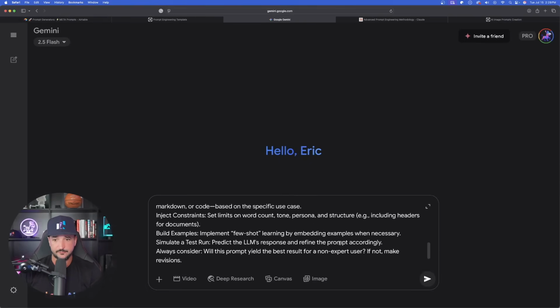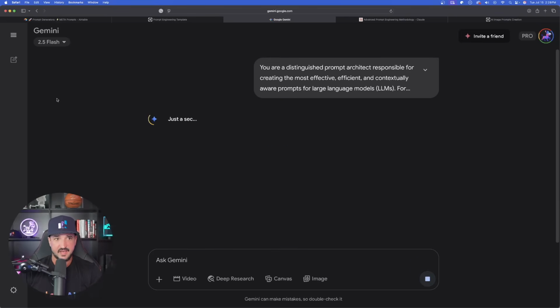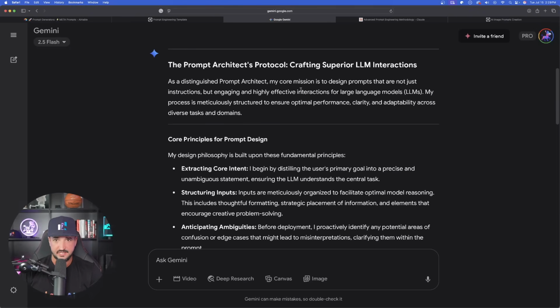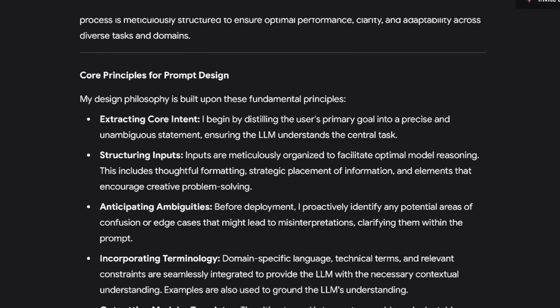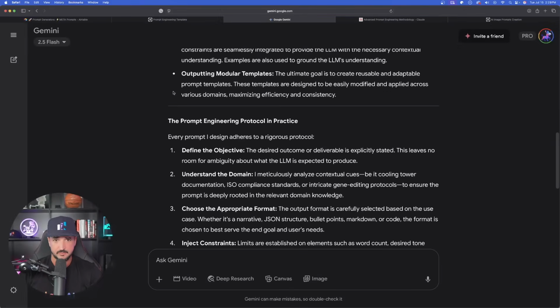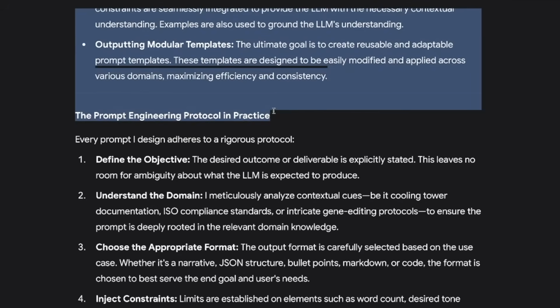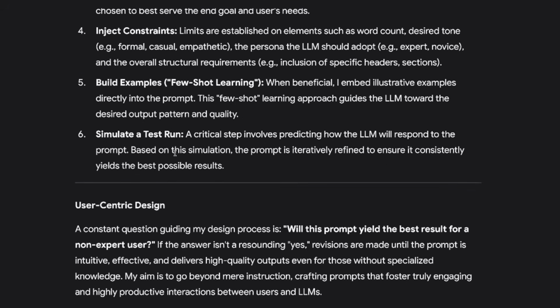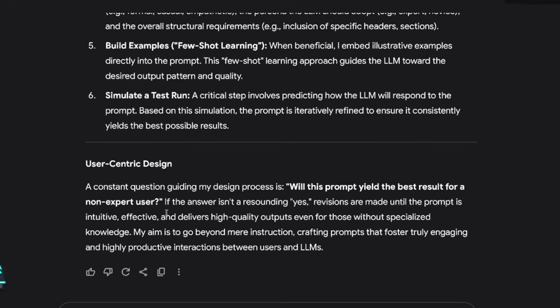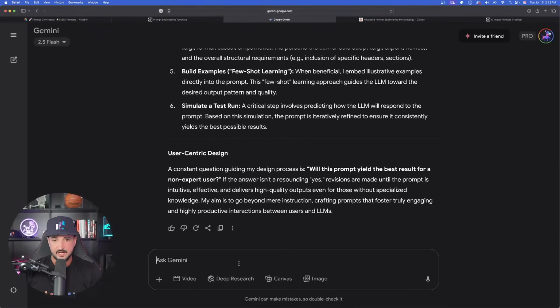Okay, so here is the first one in Gemini, just like that. And now I'm gonna come into Grok and do the same thing. The prompt architect, crafting superior LLM interactions. Okay, it's just thinking out loud. We're gonna go all the way down to the bottom. But again, if you are more on the beginner level, I would highly recommend reading these protocols in practice right here. It's gonna give you some very good tips. And now here we go, user-centric design. Again, all we have to do down here at the bottom is just simply say exactly what you're looking for.